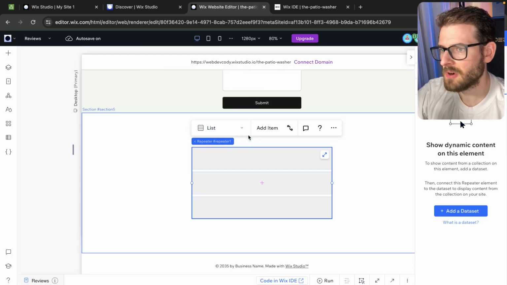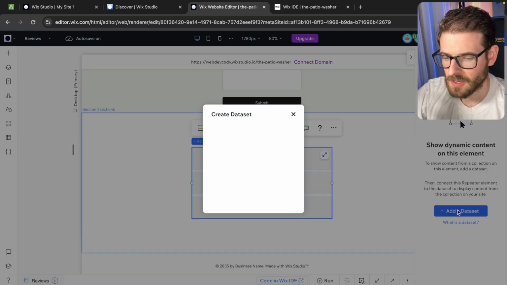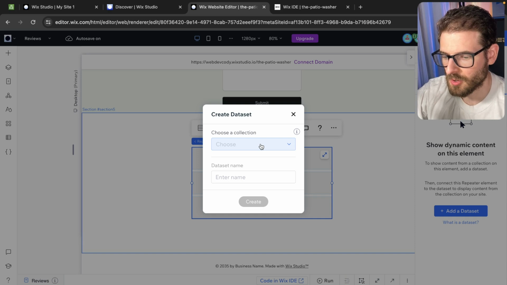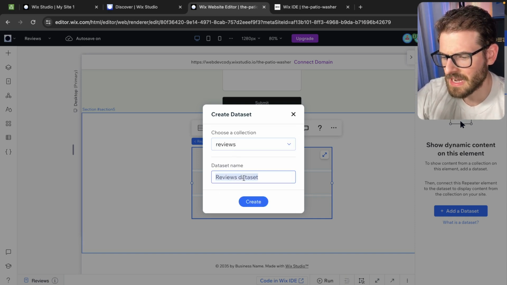So this repeater, I'm going to link it to that collection. So I'm going to go ahead and say connect to CMS. And in order to do that, over here on the right, it says add a data set. So I'm going to go ahead and add one. And a data set is how you can make a custom view across a collection or whatever else. So let's go ahead and click on reviews. And then for the data set name, I'll say all reviews.